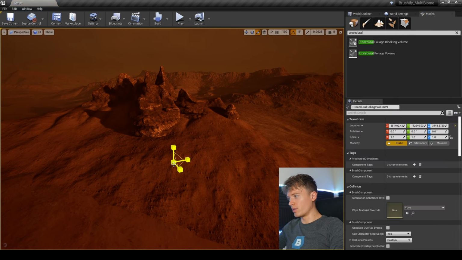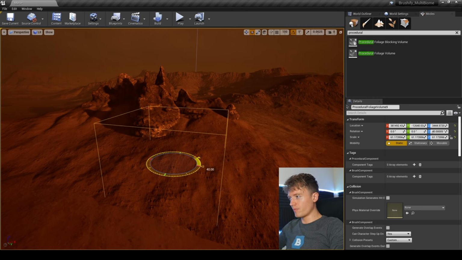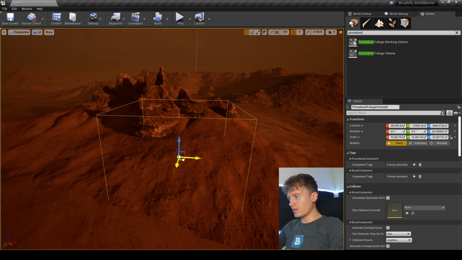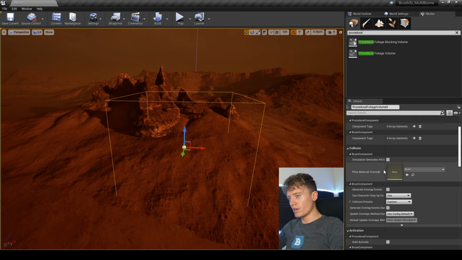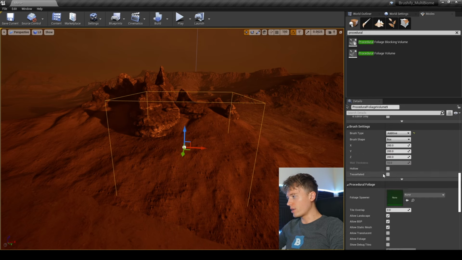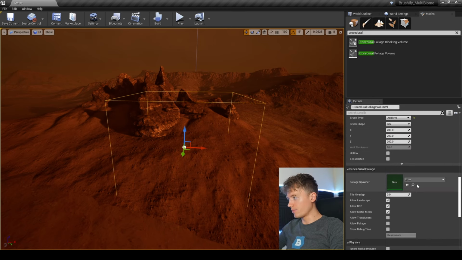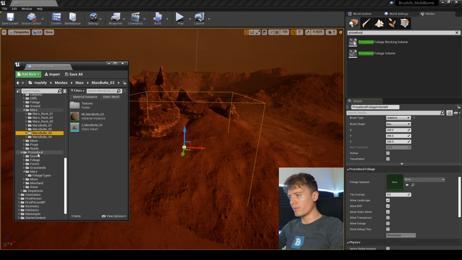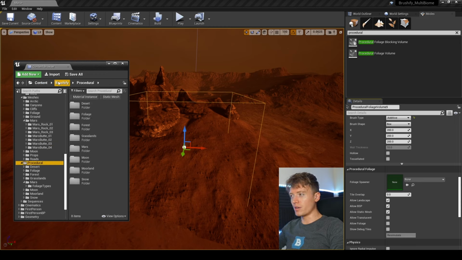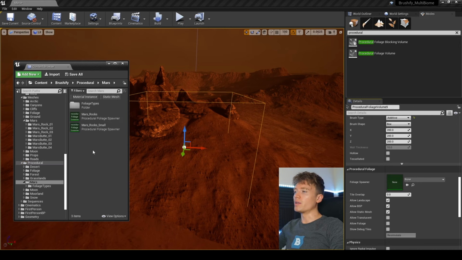drag in a procedural volume, and then I'm going to expand that, make it a bit bigger. Then here on the details panel, I can go down and find where it says foliage spawner, and click the little magnifying glass. On the magnifying glass, I can find the procedural folder. So I can go Content, Brushify, Procedural, find the Mars folder, and then I've got two different options here.